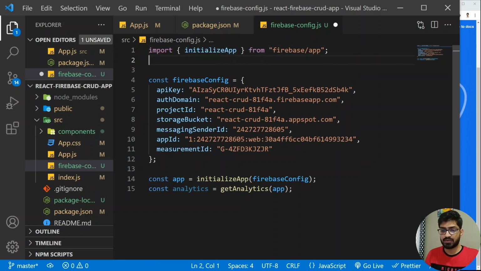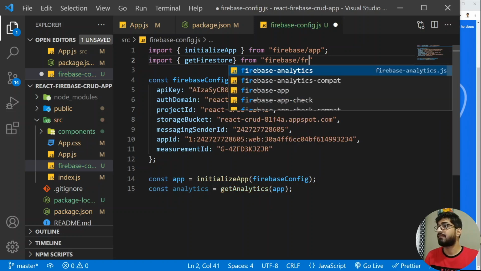And now what I'm going to do here is I'm going to import the getFirestore, because we are going to use the Firestore database. So here I'm going to have the getFirestore. All right, and this will be coming from the firebase/firestore. So I'm going to add the Firestore here.